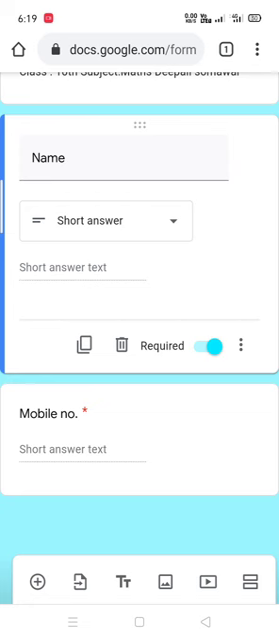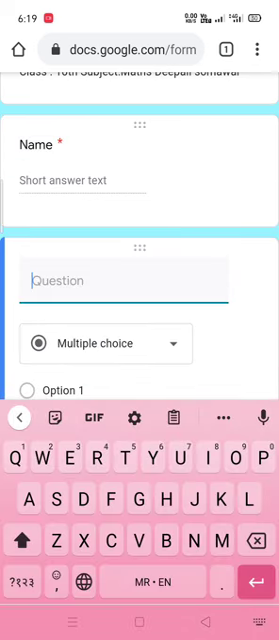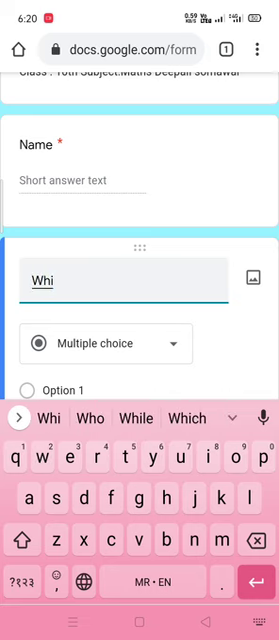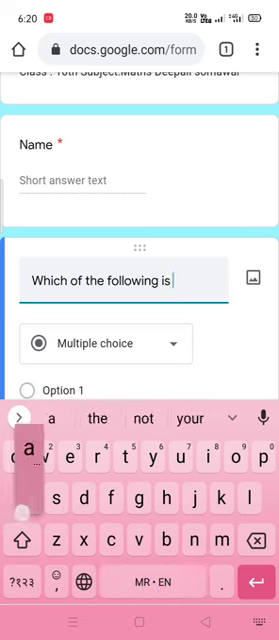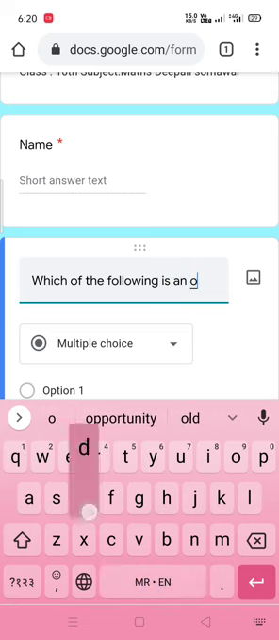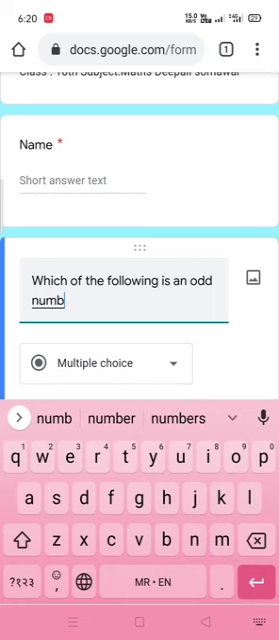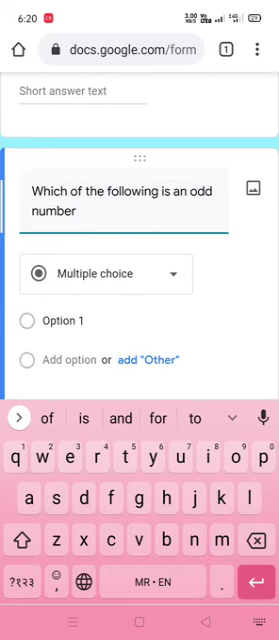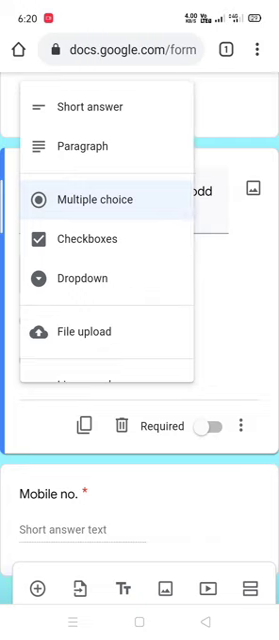Now I am going to start the questions. Again click on the plus button, write here the question, a simple question I am taking here. Which of the following is an odd number? This is my question. This is multiple choice I am choosing. If your question is paragraph or short answer, you can choose this, and besides multiple choice there are checkboxes, drop down list, so many options. I am choosing multiple choice here.